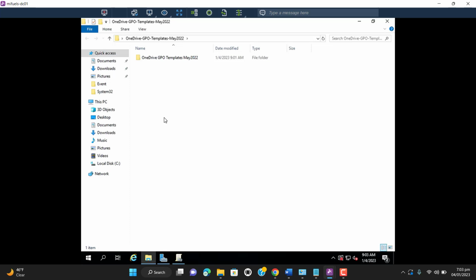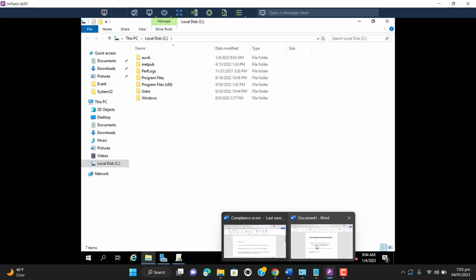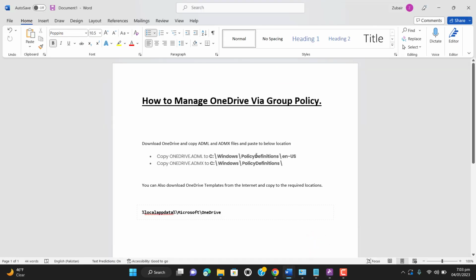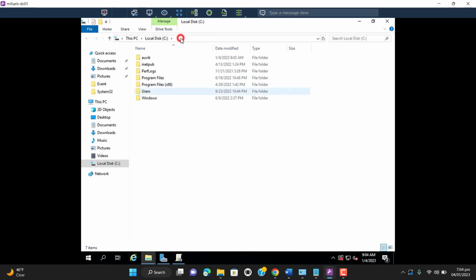Let me show you. These are the two files I have downloaded, and let's go to the required location. Open a new window. We have to go to C, Windows, Policy Definition, and en-US for copying the ADML file only. Okay, let's paste the location here.